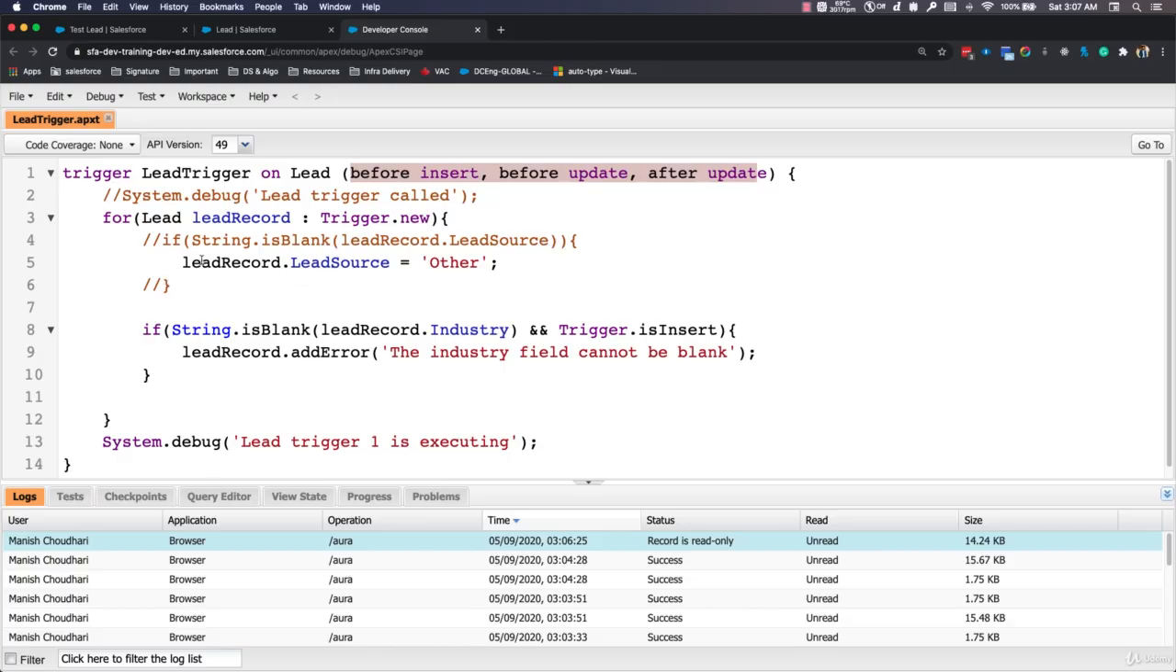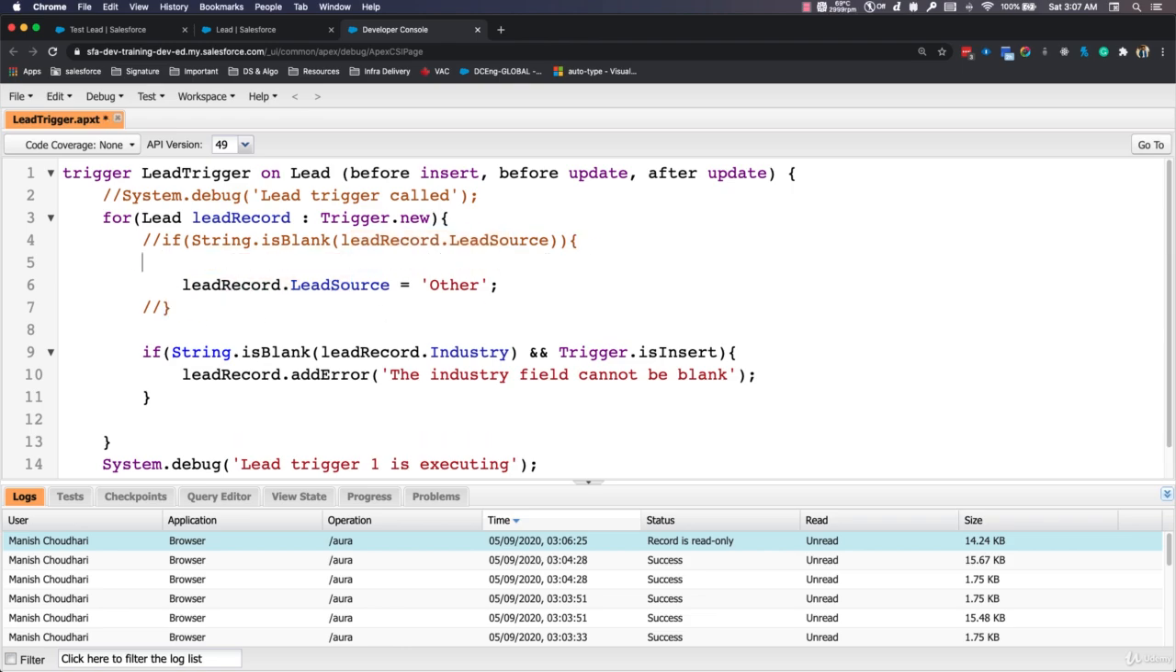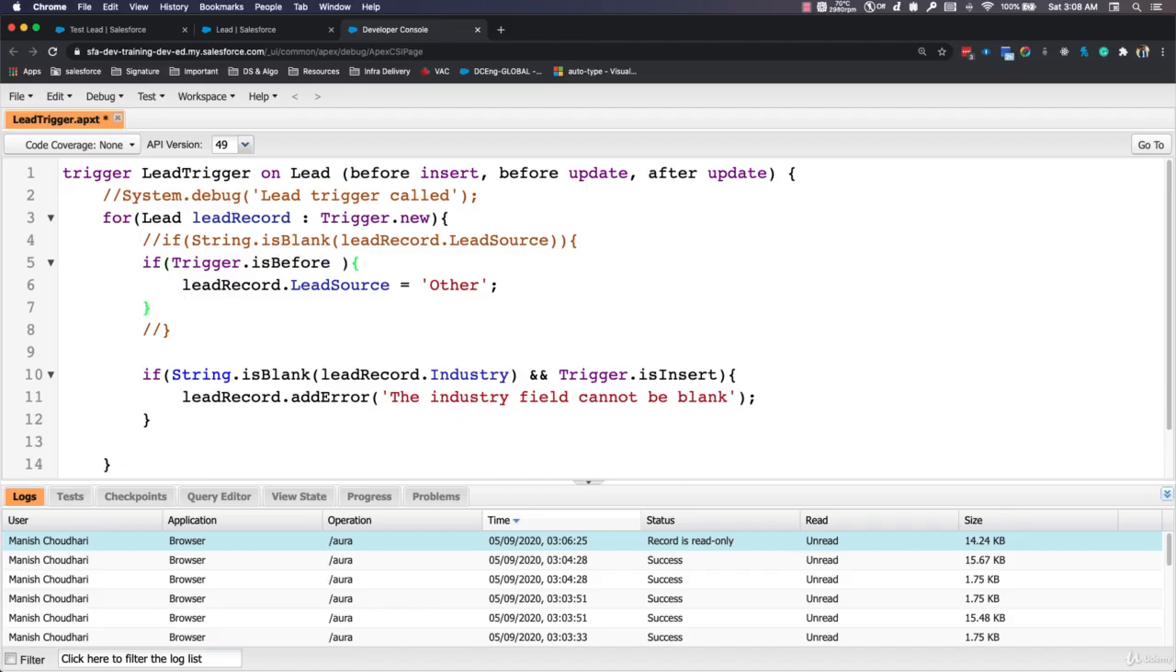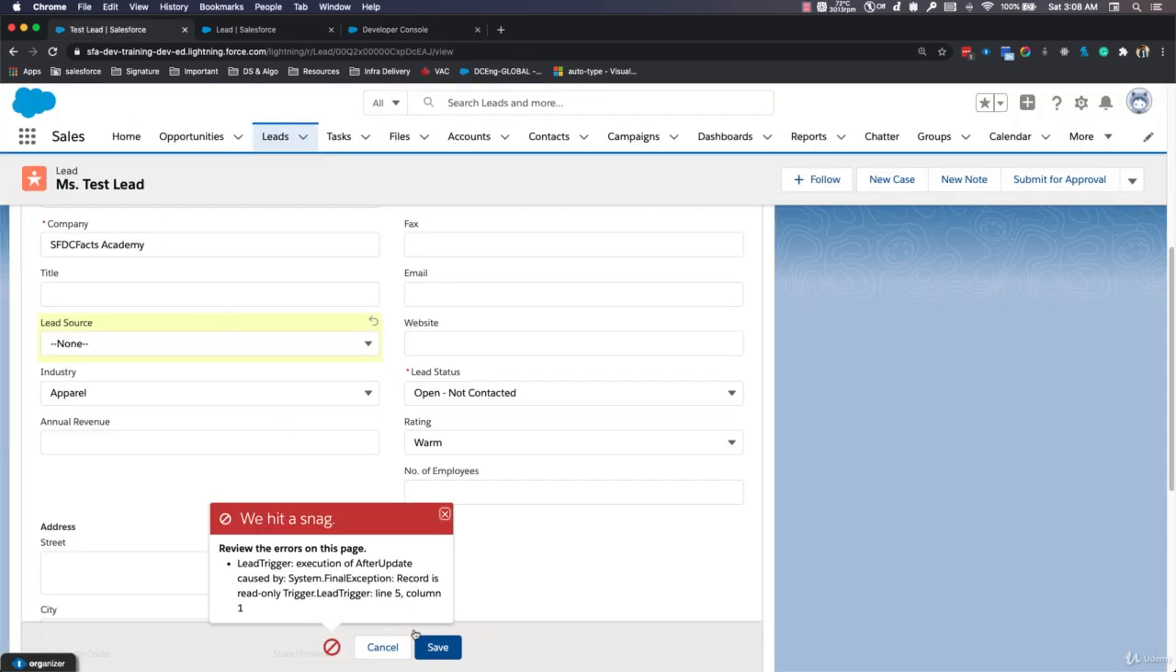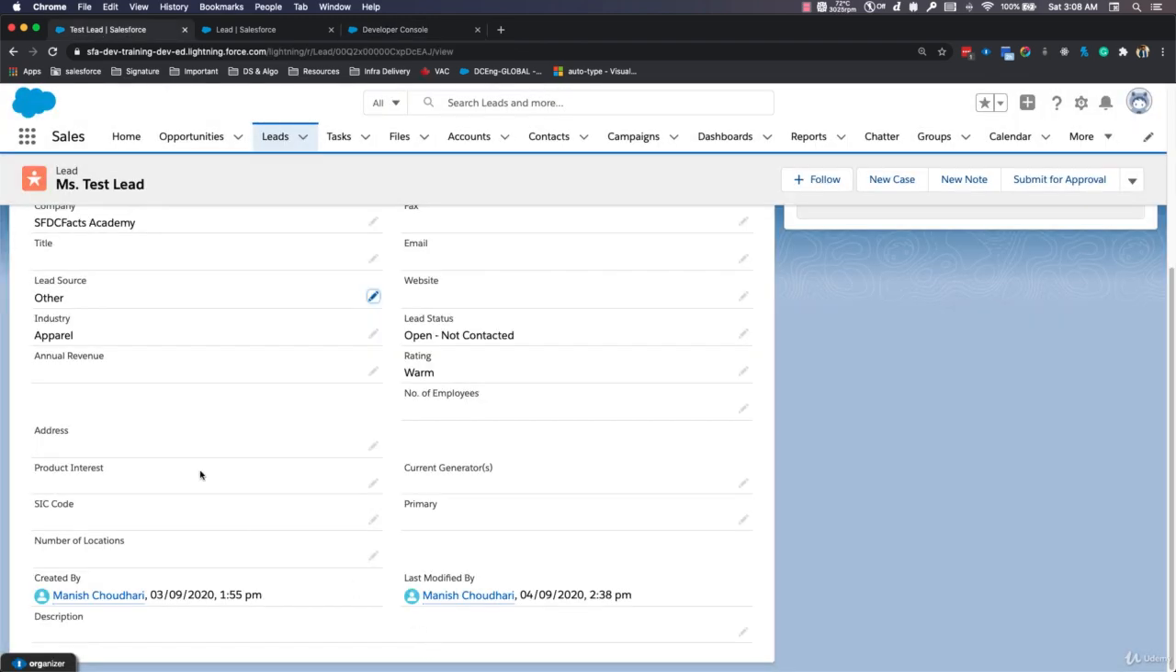So if you do not want this lead source line to run inside the after triggers, then you can have an if condition here which should be like Trigger.isBefore. If it is true, then only we are going to execute this line. So I have added a different condition here where I'm checking if this is a before trigger, then only I'll change my lead source field. So now if I go back to my lead page again and hit save, this should work. Our lead source field is updated to Other.